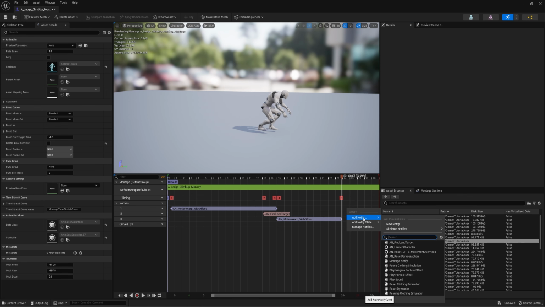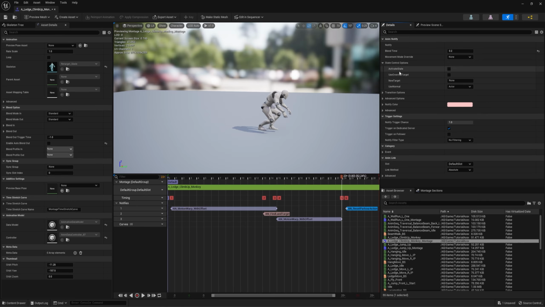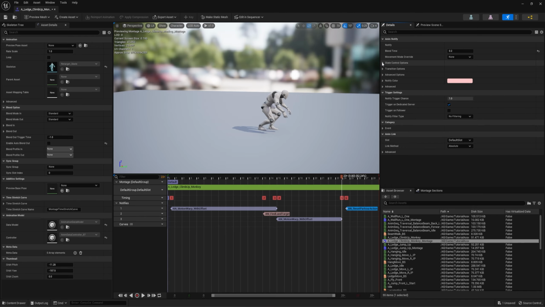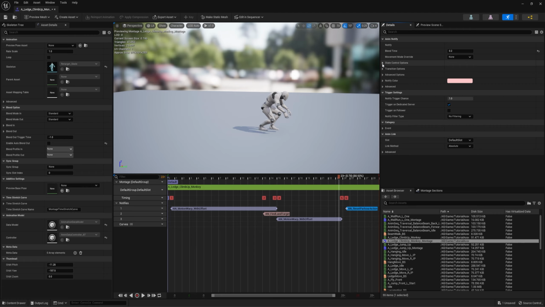Now we're going to right click, add notify, and then reset parkour action, setting the blend time to 0.2. But this time we're not going to check the activate state in the state control options, because we're going from a climb to a standard walk using that mantle. So we want this to reset, so we're going to leave that unchecked, and if it's already in a state, it's going to reset itself on its own.